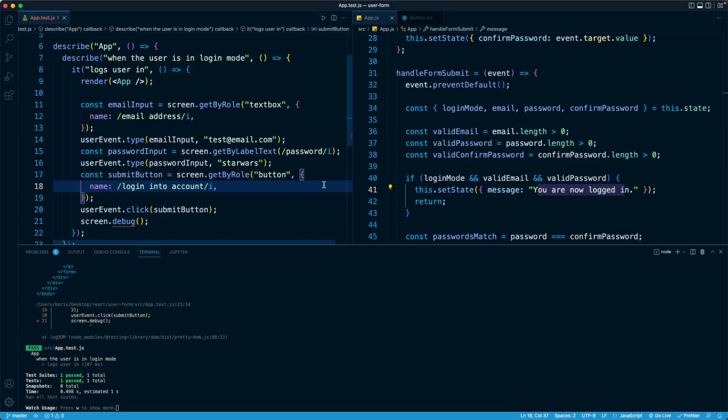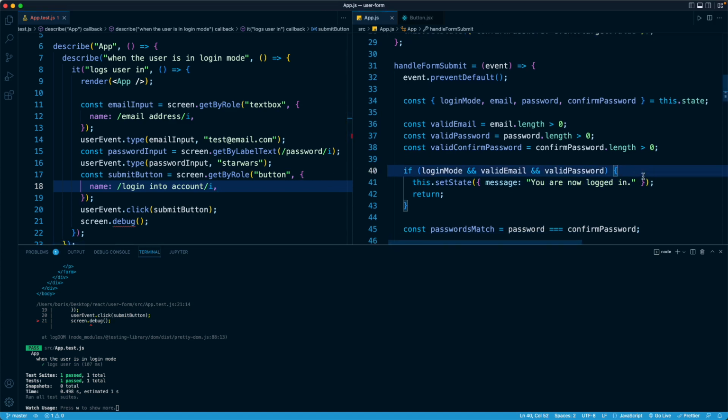All right, so the time has come to write our actual assertion to validate that the component is working as expected. So what we want to do in this lesson is check that a certain message is on the screen for the user. That message, of course, is being set right here after the user is in login mode and provides a valid email and a valid password. We update the state to display this message, "You are now logged in," which we render below.